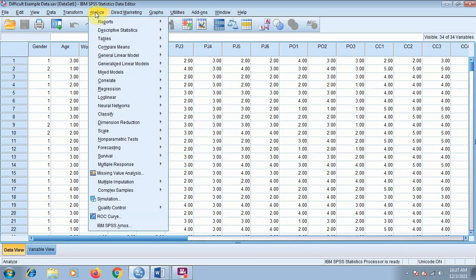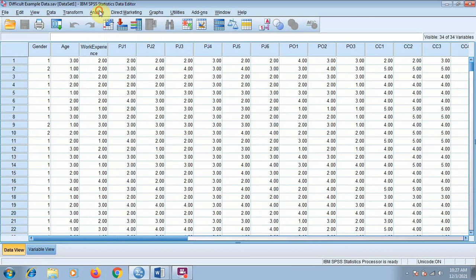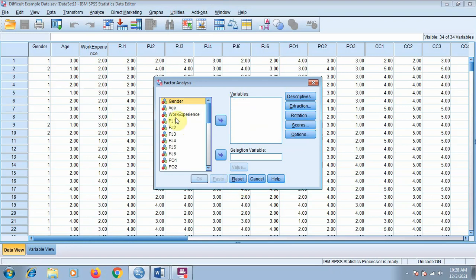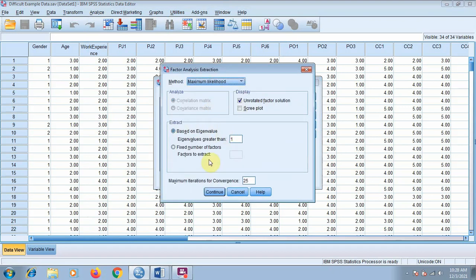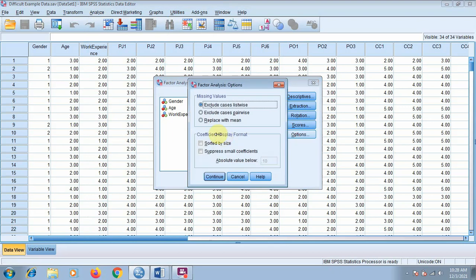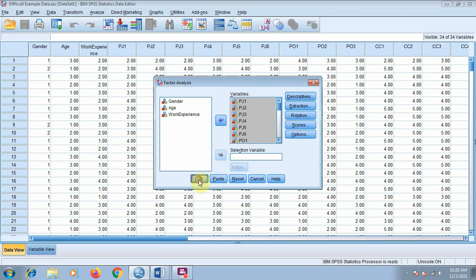So let's run a factor analysis first. We go to Analyze, Dimension Reduction, Factor. Let me reset it a little bit. All of them I put in there except the demographics, as this is not part of EFA. In Descriptives I select KMO. In Extraction I select maximum likelihood and I want the scree plot, and in Rotation I want Varimax, and in Options I want to suppress loadings less than 0.30, and I just hit OK.